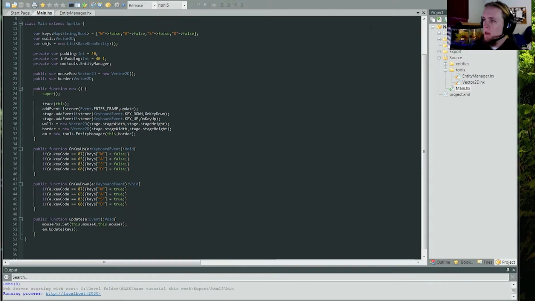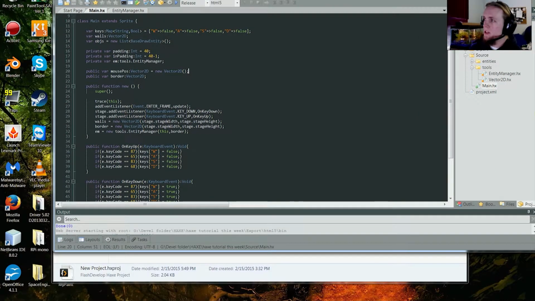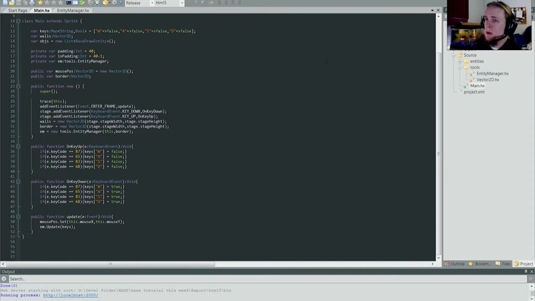Close my awesome background. So as you can see, I switched over to Flash Develop because I kept getting things from Sublime saying buy me, and I don't really feel like spending $70 right now. Maybe in the future, but we'll see. So yeah, I just went with Flash Develop.